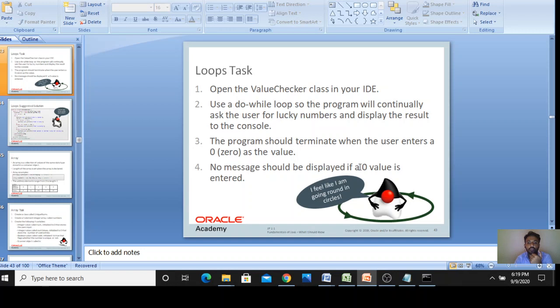No message should be displayed if a 0 value is entered. No message should be displayed if the value is 0.